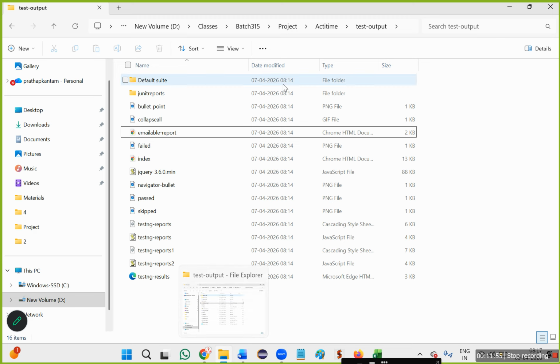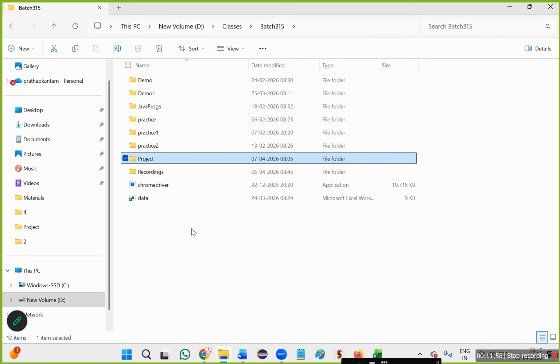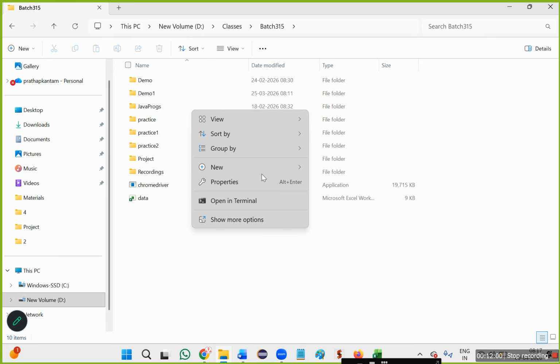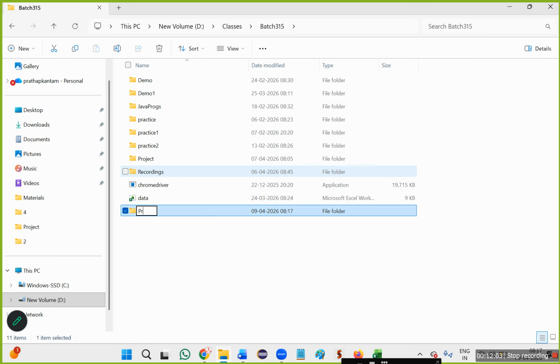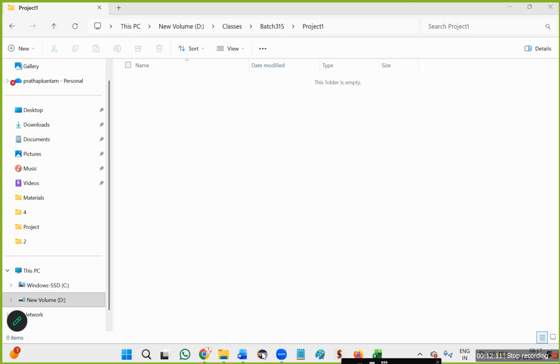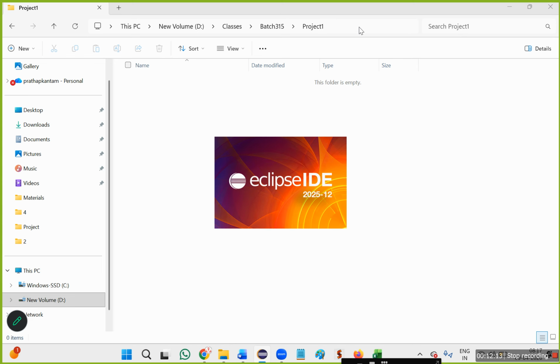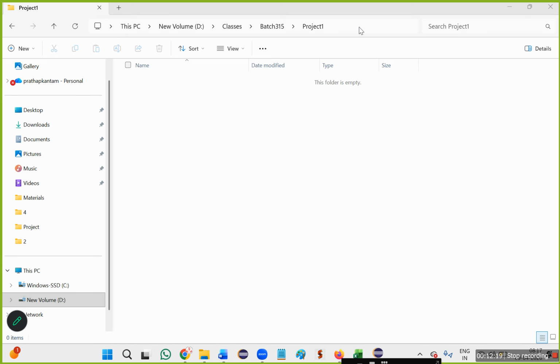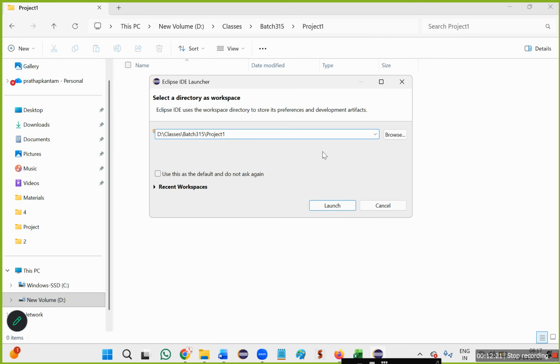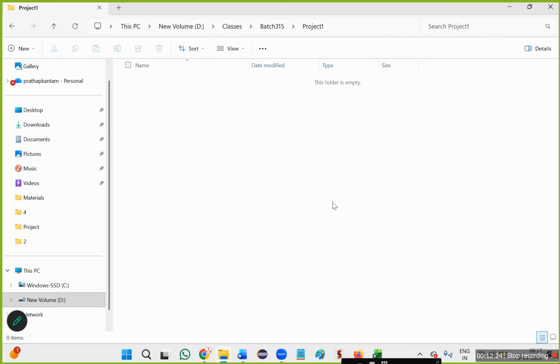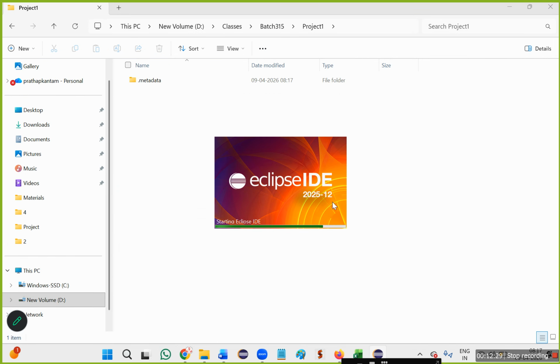First, create a folder. Assign that folder as a workspace to Eclipse and open Eclipse. First, let me create a folder, new project. I'm going to name this as project 1. I'm going to assign this folder as a workspace to Eclipse and open Eclipse. Let it open.